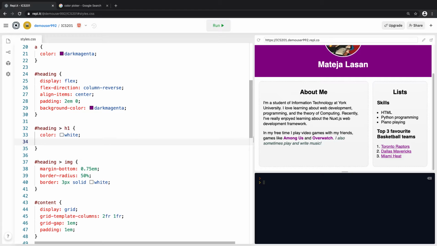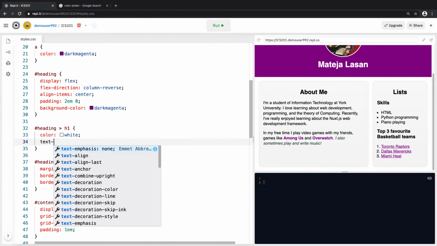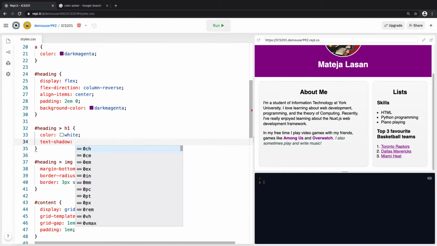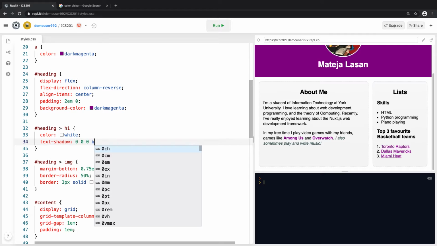Here we go. So text-shadow is the property name, and there's a couple of values you need to specify. There's actually 4. The last one is the color of the shadow.